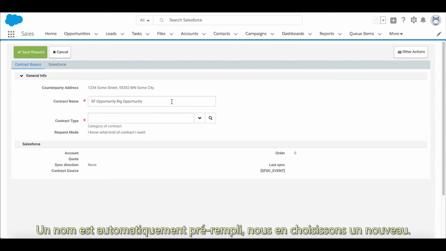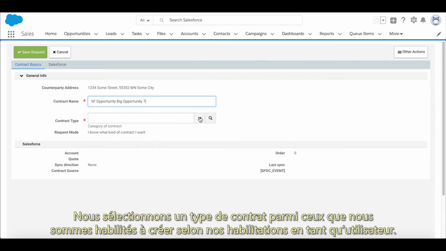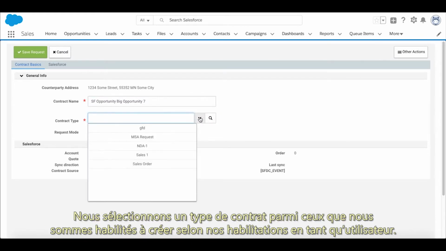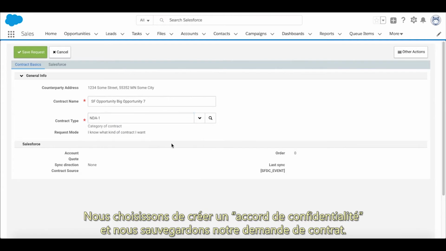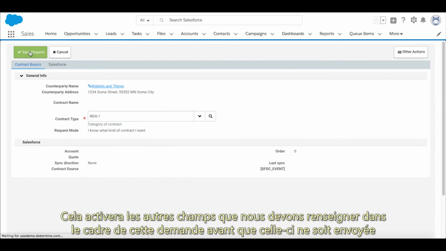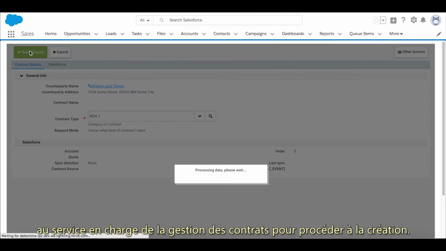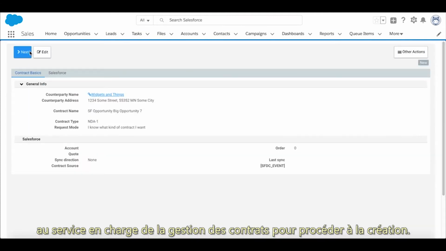It automatically chooses a contract name. We'll go ahead and give it a new name. We simply select the contract type from the types that we're authorized to create as our user. Create an NDA. We'll go ahead and save our request. That will turn on the other fields we need to specify as part of this request before we pass it along to the contract management team to actually do the authoring.